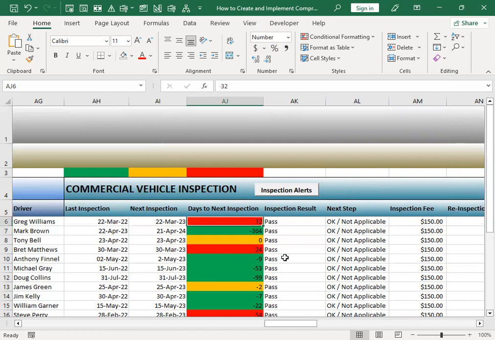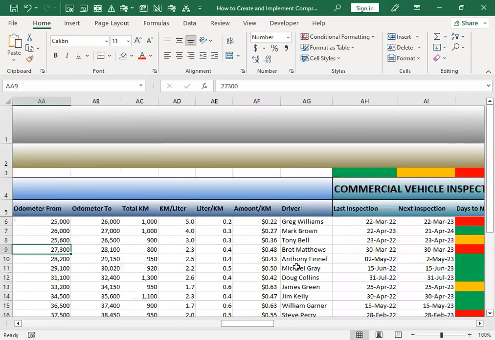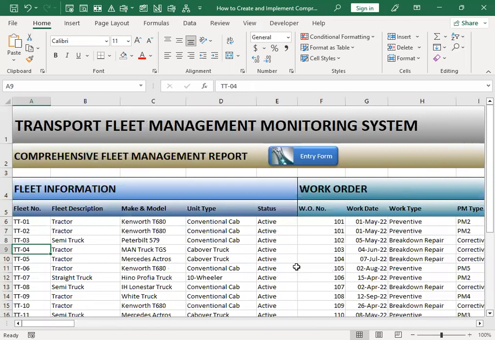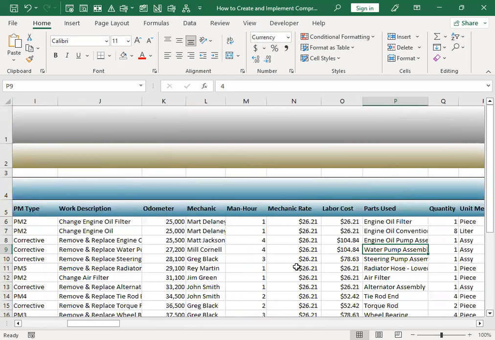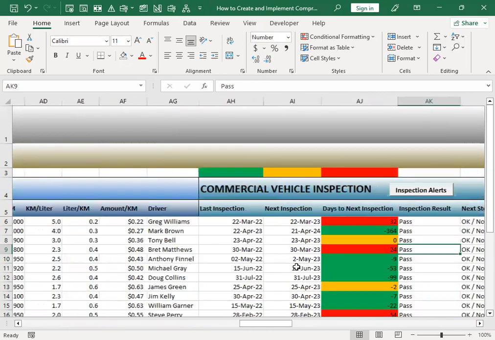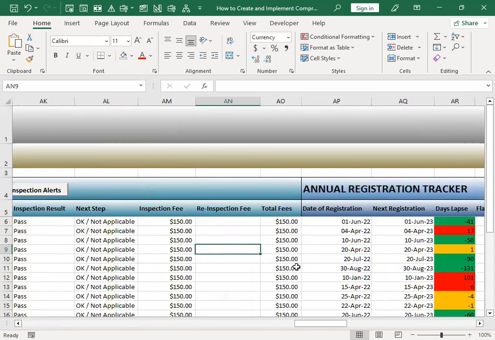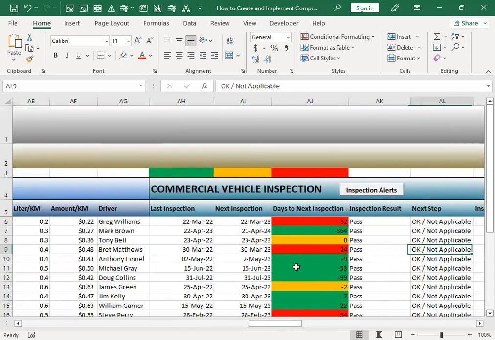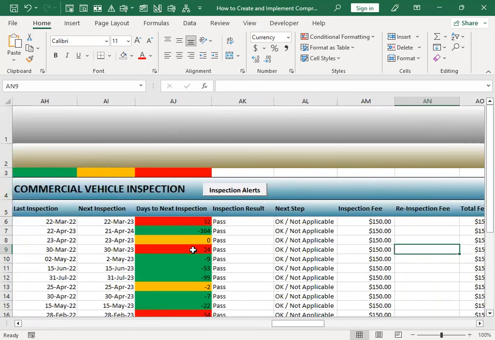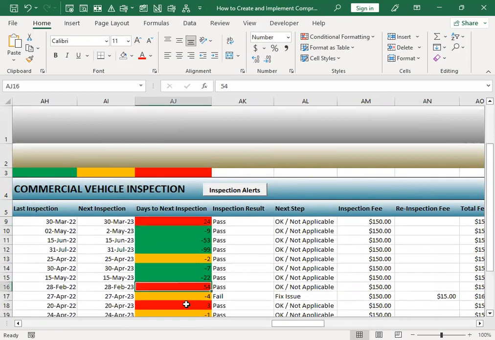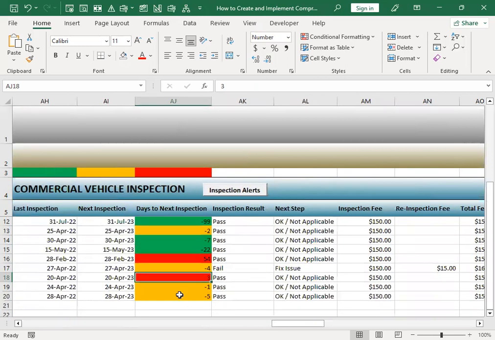This one is already 32 days lapsed. And this one is for fleet number TT04, a tractor, MAN truck. So we're going to schedule it right away. The 32 days lapsed, 24 days lapsed, 54 days lapsed.